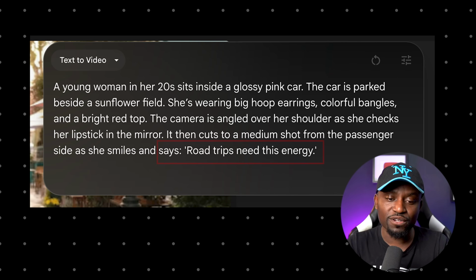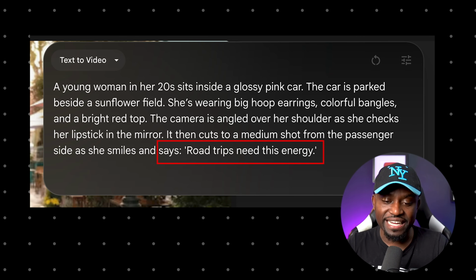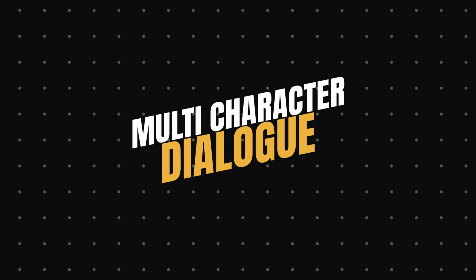The same thing I did for the woman. I just put in the text that I wanted her to say, and she was able to say that. So I don't know about you, but I'm really impressed with some of the outputs we are getting from this. If you didn't take a second look that much, you might not really even notice that that was AI generated. But let's go ahead and look at a couple more examples. I wanted to test it out on multi-character dialogue.